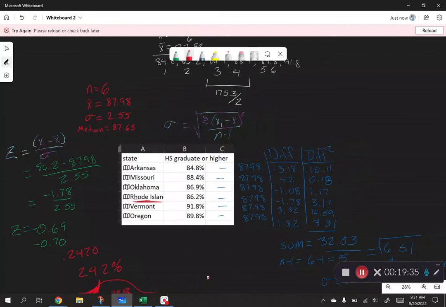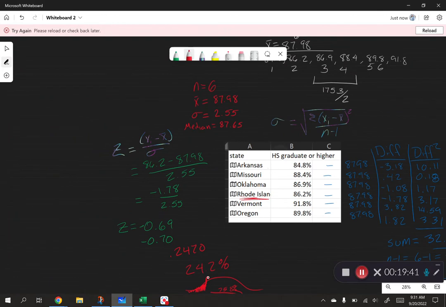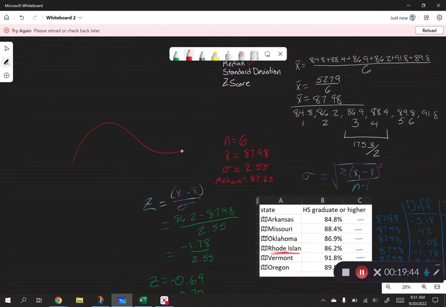The other part, when it gets into the interpretability, is using the mean and standard deviation together, similar to how we kind of made the distribution here. If we wanted plus 1 and minus 1 standard deviation around the mean to talk about where values fall, we have our mean value here of 87.98. If we went plus 1 and minus 1 standard deviation, we'd end up with, and I'm going to put these in my calculator, 87.98 plus 2.55 gives us 90.53. And then if I subtract 87.98 minus 2.55, I get 85.43.